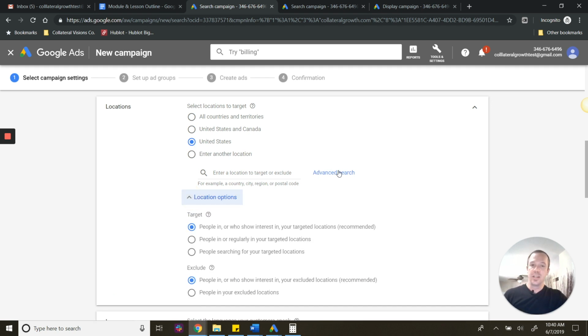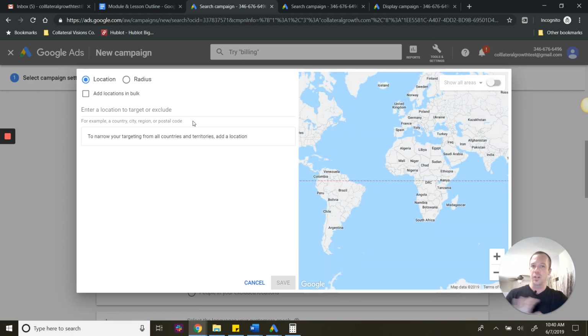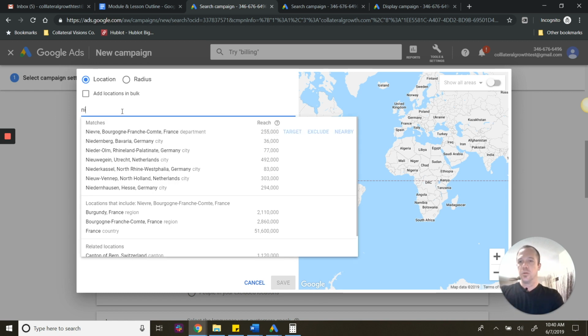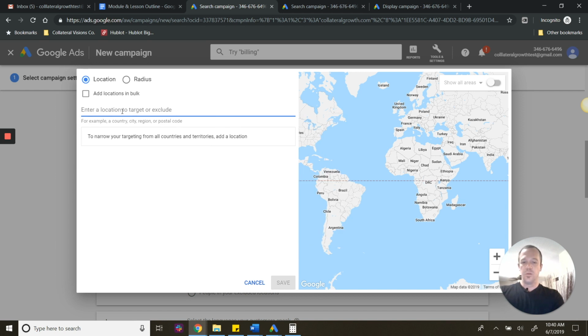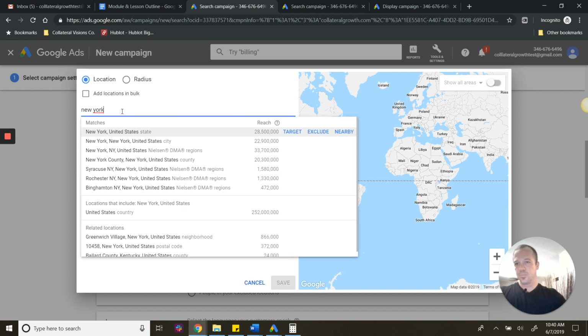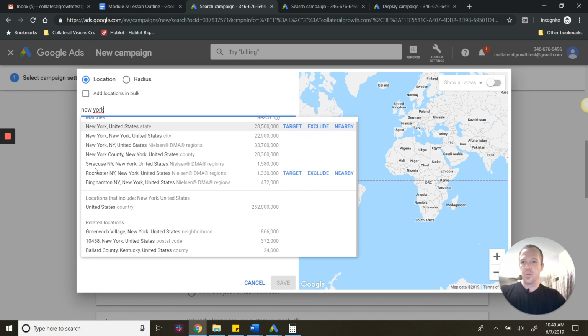What I'll always do is the advanced search, because I want to see more of what I'm doing. And you can do as wide a range as globally. You can go down to a continent, country, zip code. There's a bunch of different variables. Let's do New York. See, they'll do a bunch of different matches to it, right? New York, New York County. They even do Syracuse, New York, Rochester, New York. So do Greenwich Village. They'll get down very, very granular.